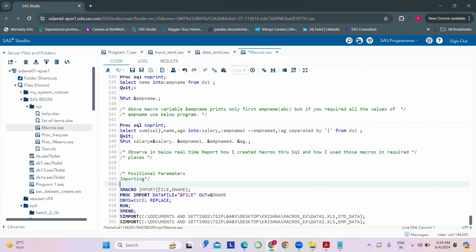For example, consider this proc import: we want datafile equal to the file name, and out equal to the out name. Because you have a bunch of files, you want to change the file name for every import, and simultaneously change the output for every import. At that time we use datafile equal to ampersand file, out equal to ampersand dname.